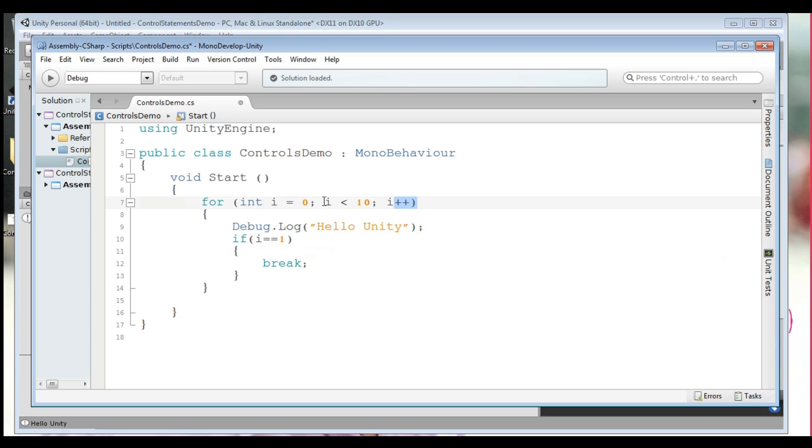Then it will go to i plus plus. i is going to become 1. 1 is less than 10. Yes, the condition is true. So it will execute this hello unity. Then it will come to this place. Whether i is equal to 1. Yes, this time i is 1. 1 is equal to 1 is true. As it is true, we are telling break. No more continuation of the loop. What it does is the break will skip all the statements below this line. It will just come out of the nearest loop block.